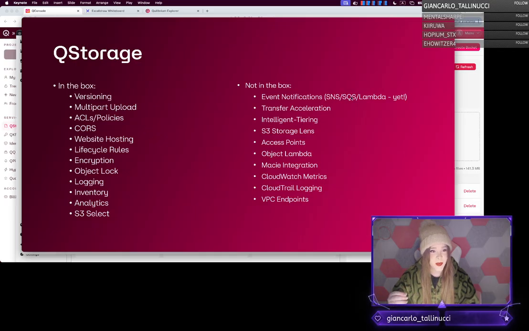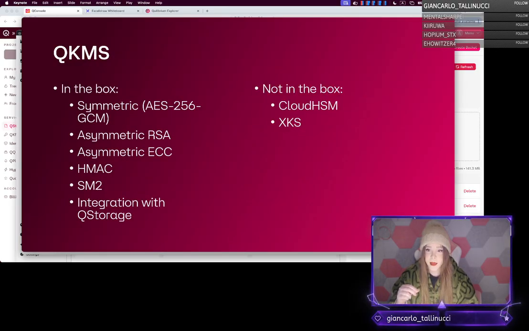I did just copy this slide from the previous talk, so I want to mention real quick that event notifications is included, and I'll get to why in just a second. Also, QKMS will be part of this, supporting symmetric, asymmetric RSA, asymmetric elliptic curve cryptography, including a couple of extra curve types that I'll be demonstrating, HMAC, SM2, which is for the Chinese audience, and then, of course, integration with QStorage itself. And we'll also talk about how that works and the permissioning involved.